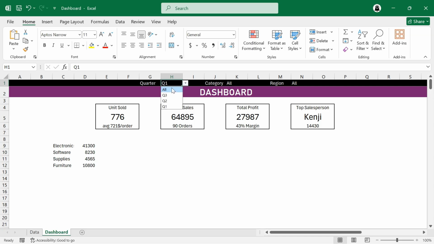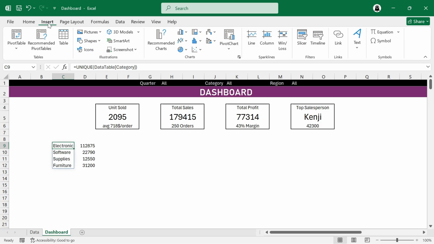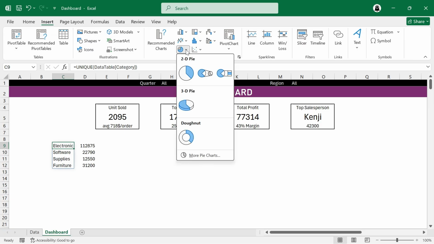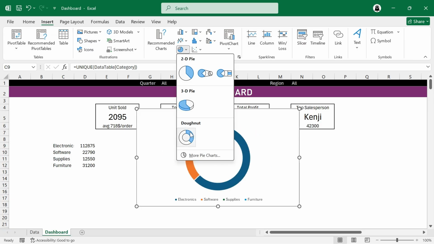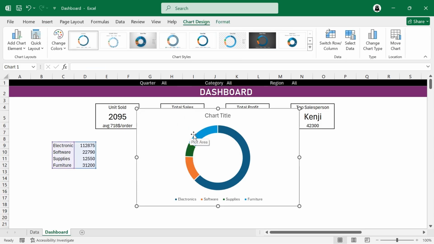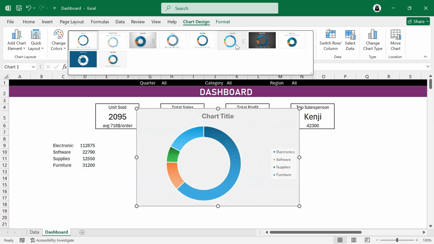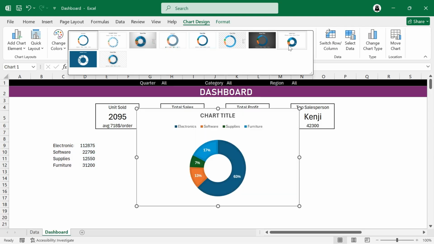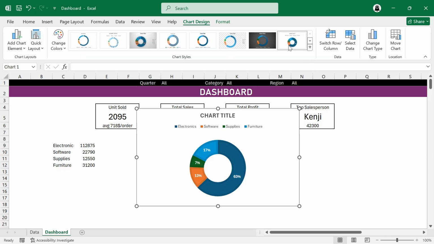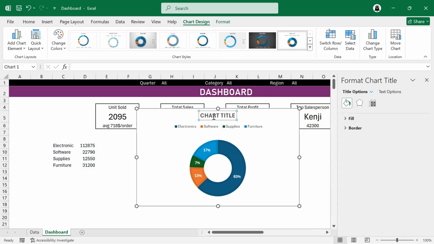Now we're ready to create the chart. Select the summary table, go to the Insert tab, and choose a donut chart. Just like any standard Excel chart, it links to the summary table, so whenever the summary updates, the chart updates automatically. You can customize the appearance of the chart however you like. When the chart is selected, the Chart Design tab appears, where you can choose from a variety of built-in styles. You can also click any chart element to open the Format pane on the right, allowing you to customize the colors, background, borders, text, and many other formatting options.